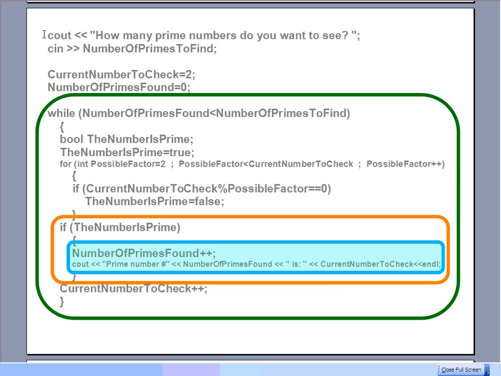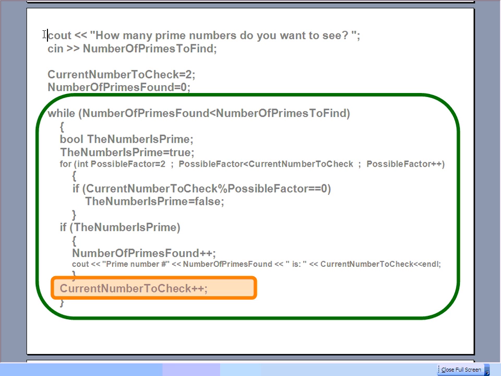And so now I have a little condition in here. If that number is prime, then let's do a couple of things. In addition to printing it out, let's increment the number that we found so far. So number of primes found plus plus, that's going to say, yeah, you found one more. And then we'll print off on the screen which one it is that we found and what the value actually is. Then we have to go and say, all right, let's move down the number line to the next number, and we'll try again. And we'll keep playing that looping game until we found enough.